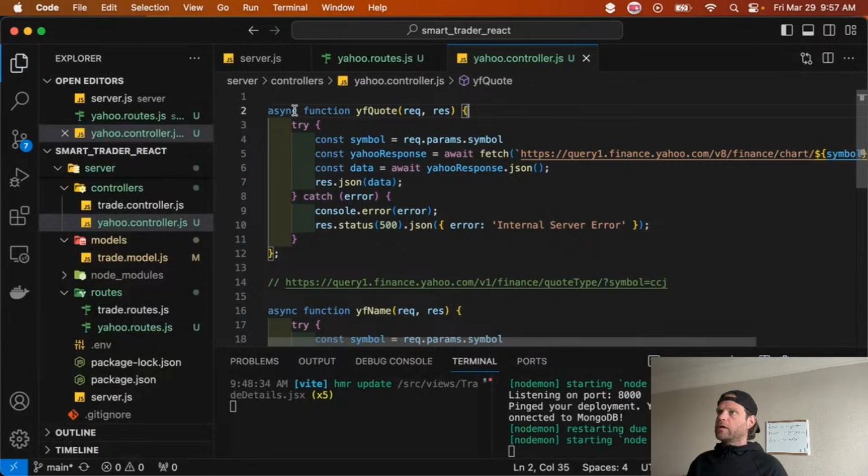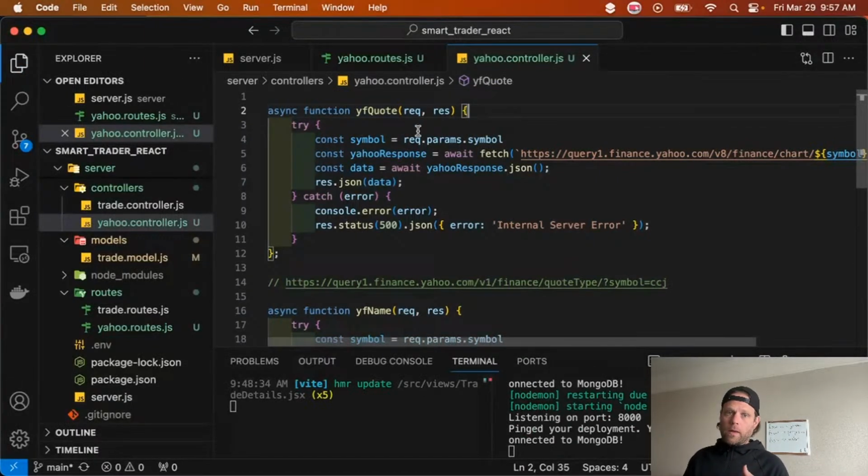So we're still going to do an async function. And I'm just calling it yQuotes. So we're literally building the functions just like we did for the trade stuff.